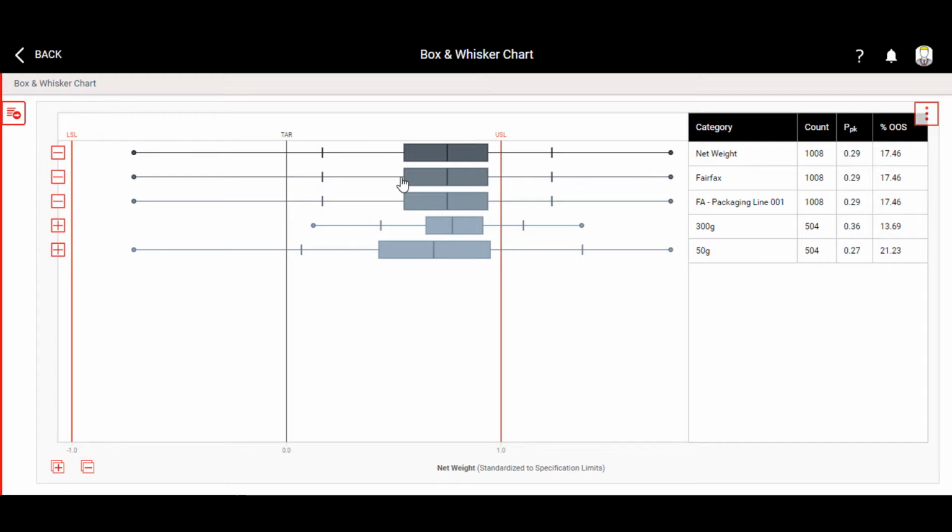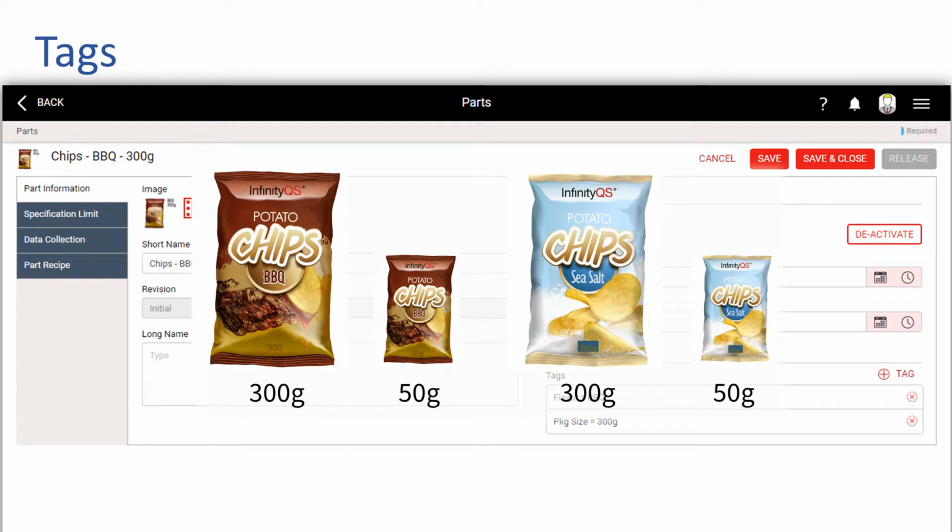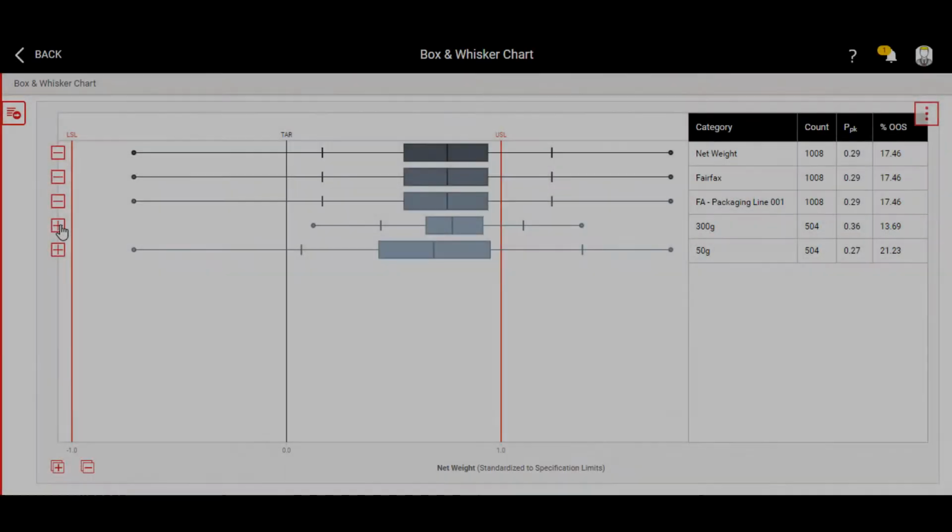Expanding Line 1 shows the results of all products in 300-gram bags, regardless of flavor, versus those in the smaller 50-gram bags. This granularity is made possible by Enact tags. In our example, every packaged product is assigned a bag size tag that is automatically associated with that data to provide much more insight than looking at every product individually.